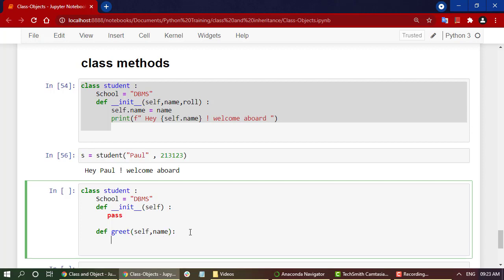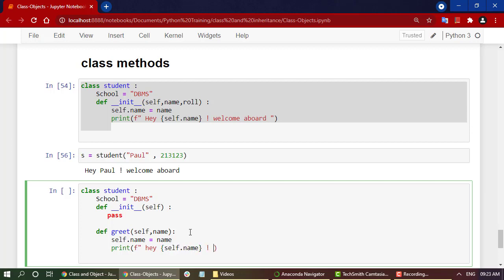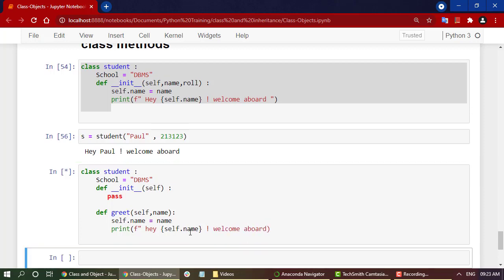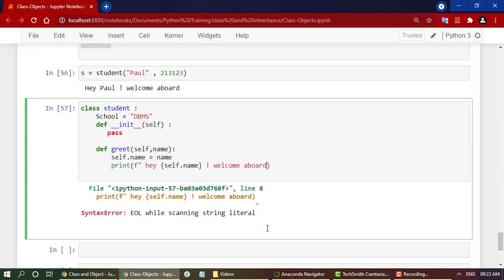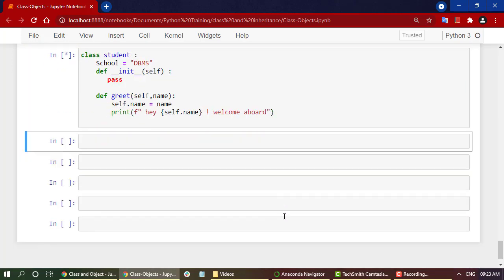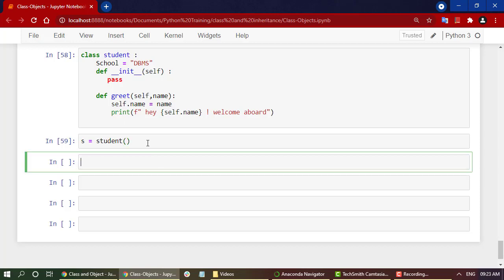And then I'm just going to assign self dot name to name, and then I'm going to print out the name using f string. Hey self dot name, welcome aboard. So I'm missing something, that is okay, end of line. Yeah, so now it's working just fine. Let's check it out. Student, right now I don't need to mention anything over here. So successfully an object s has been created for the class student.